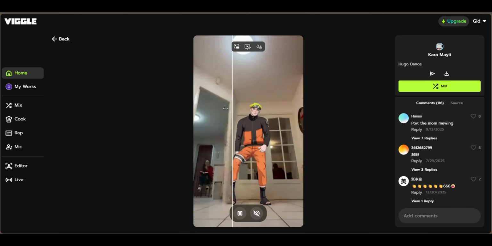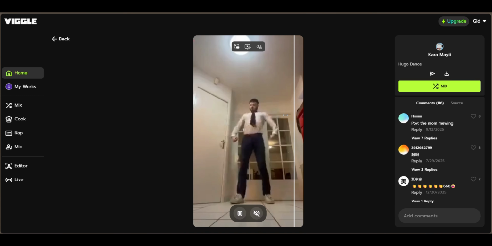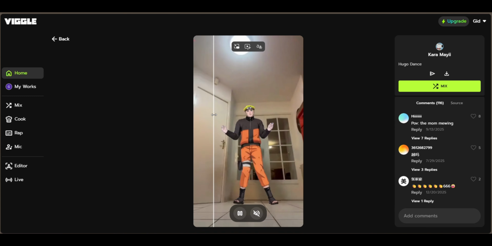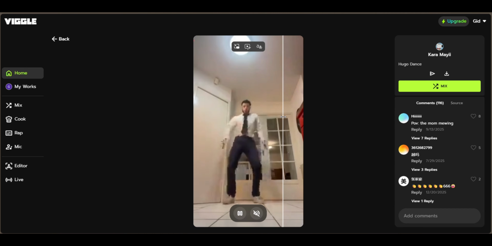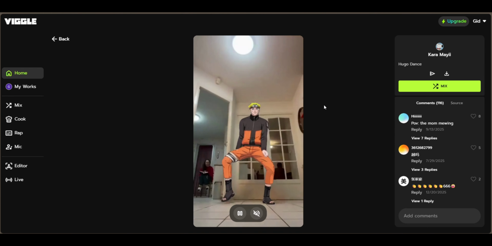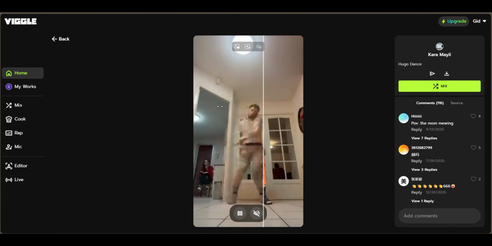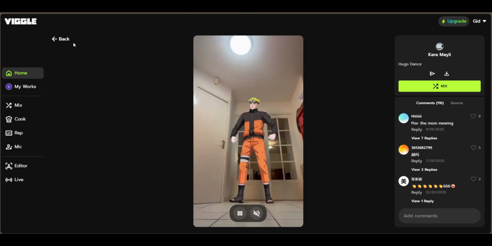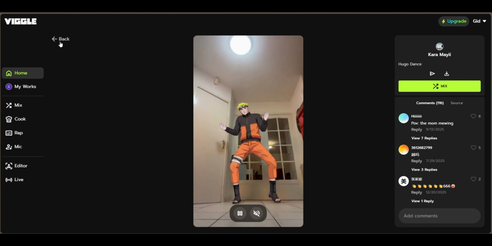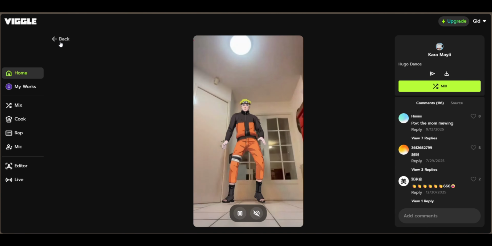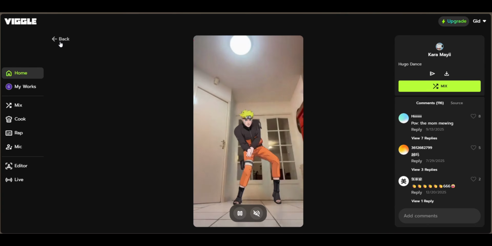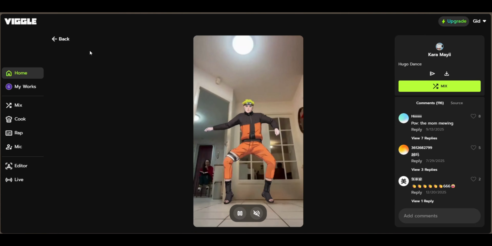This is one of my favorites. You can see the main video here, and then this is the edited one. So you can use this tool to swap faces or characters in any video. But this tool is mostly used by people who are uploading YouTube Shorts videos. So if YouTube Shorts is what you want to focus on, then this tool would be very handy to you.